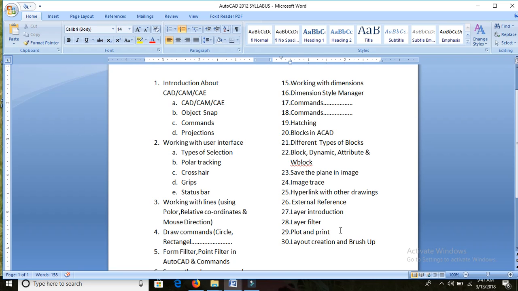That will be discussed when I come to plot and print: how we can adjust your layout for a printer, and how we can adjust your layout for a plotter.